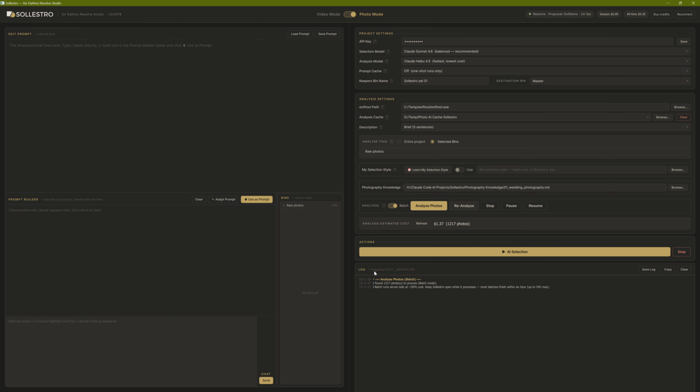So the first stage is preparing photos, which means initially it uses the EXIF tool to generate thumbnails, as I was saying earlier, all ready to be sent to Claude for analysis.